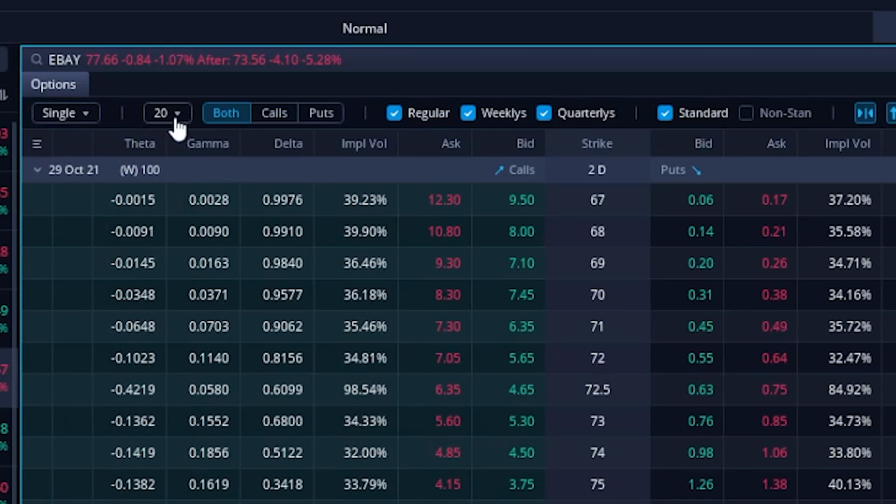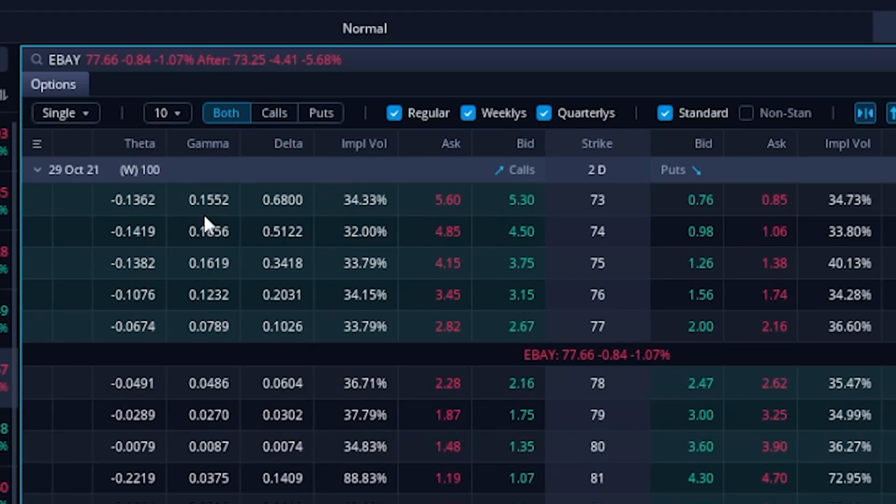Now the one right next to it, 20 right here, that's the number of strikes we're seeing right down the middle of our page. So 20 available strikes. If we only wanted to see 10 available strikes, we would just click on that and go to 10. Right next to that, it says we're seeing both the calls and the puts. You can see the calls on the left-hand side over here, the puts on the right-hand side over here.